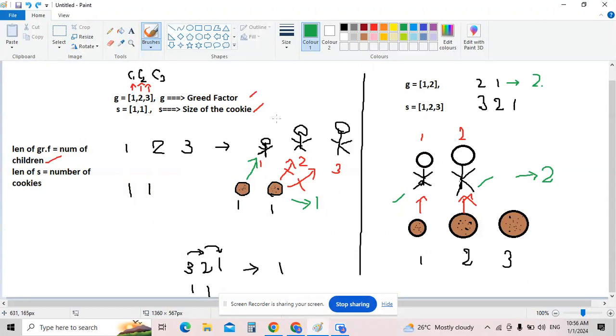First we are going to sort both of these lists. So what we get is 3, 2, 1, and 1, 1. Starting from the beginning, we compare both values. 3 is greater than 1, so we skip to the next element. After that, 2 is also greater than 1, so we skip it. This child has greed factor 1, so we can feed him the cookie which has size 1. So we are going to return 1.